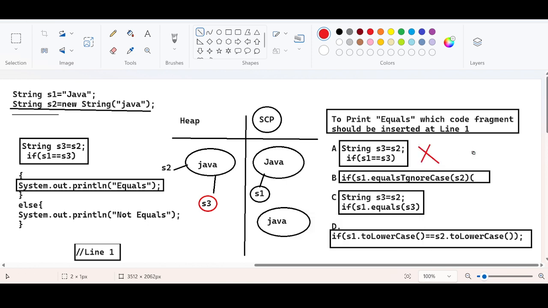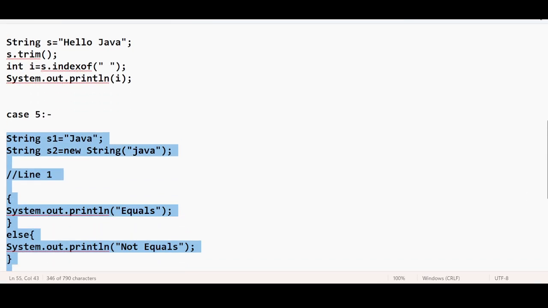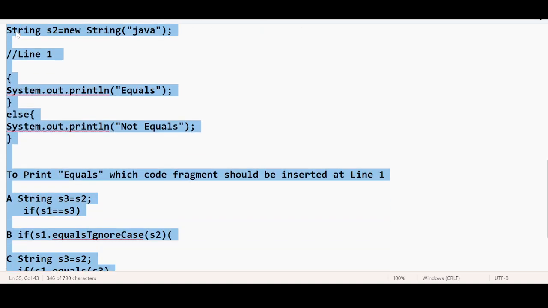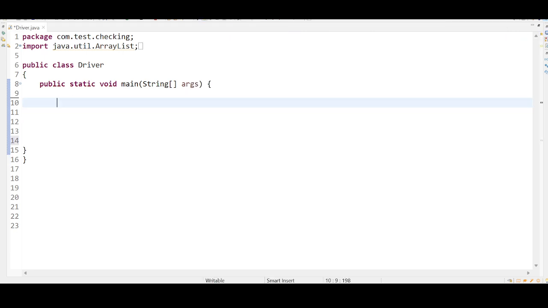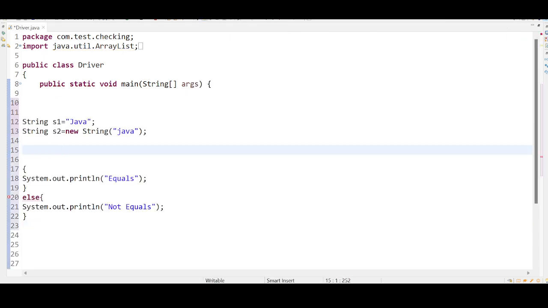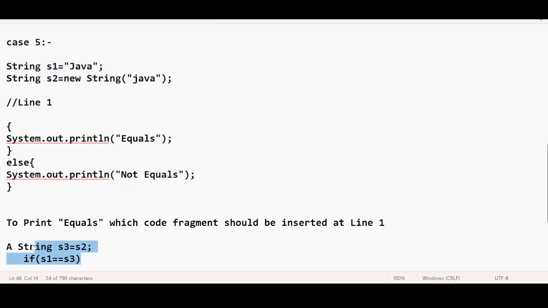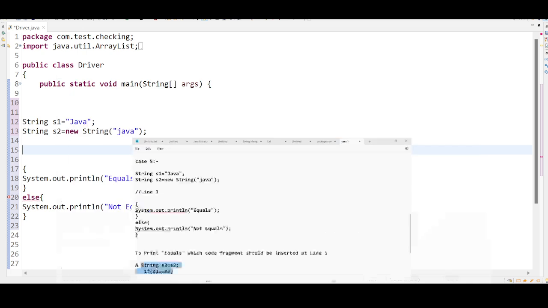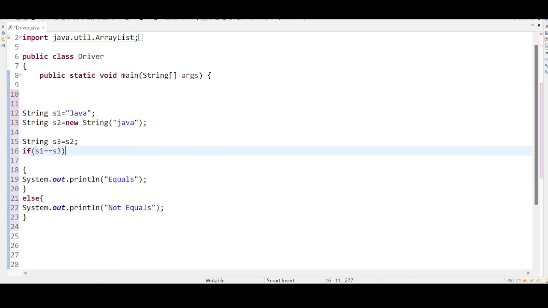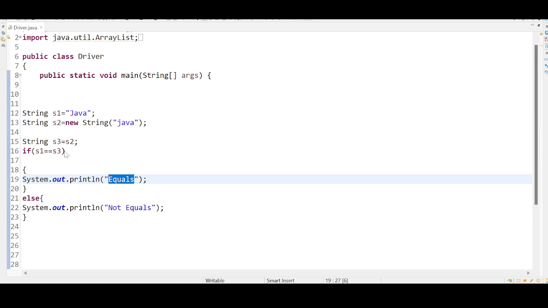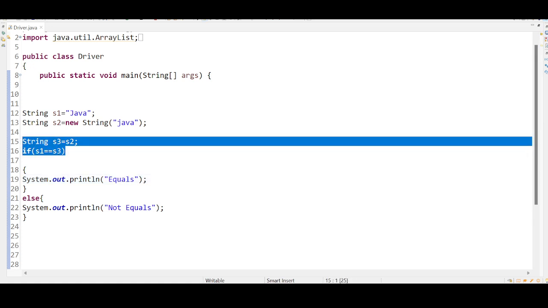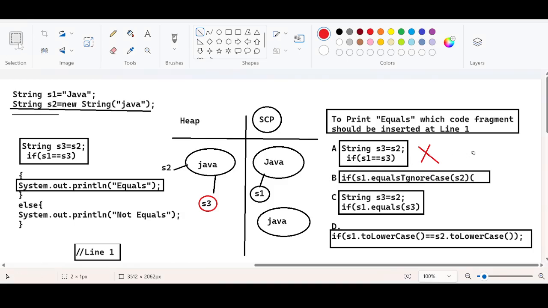How am I so sure that I cannot do this? Let me copy this code. Okay, let us execute this by ourselves. In line number 1, I am replacing this. Okay, if else. Run this code. So we are getting not equal. I want the answer to be equal. So this is invalid. I can conclude that this is completely invalid. Right? So case 1 is failing.